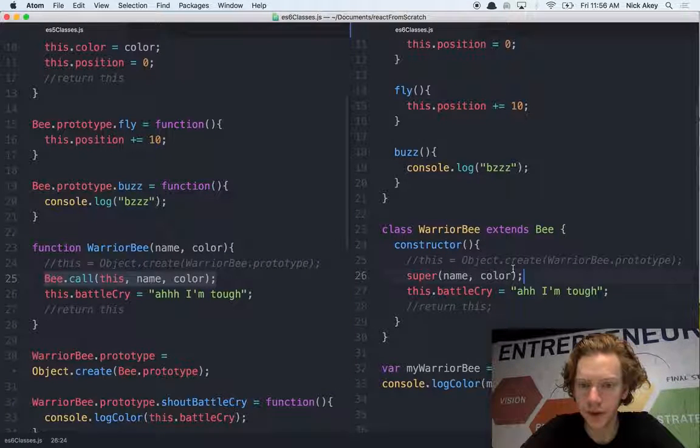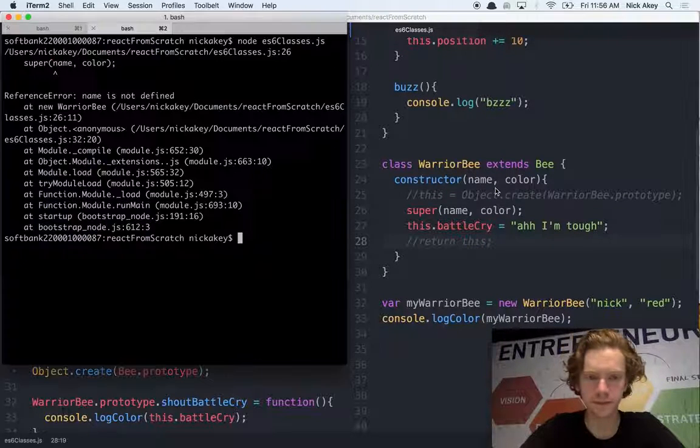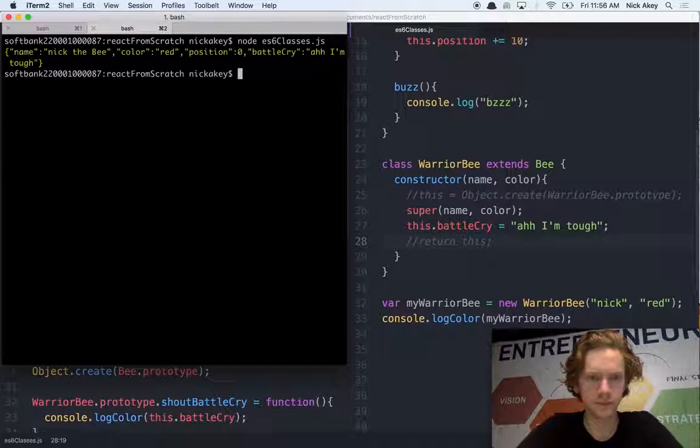Oh, we did not put this here, my bad. Constructor takes those arguments as well. You have to add the parameters there so it can know how to get your arguments. Ta-da! Now we have nick the b, color red, position 0, and a battle cry.